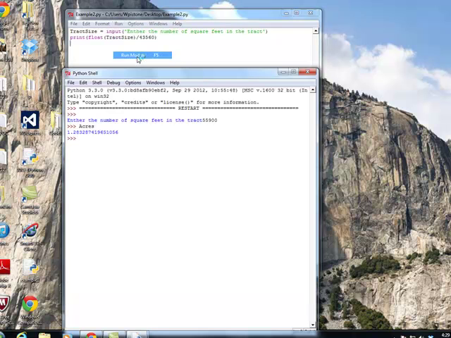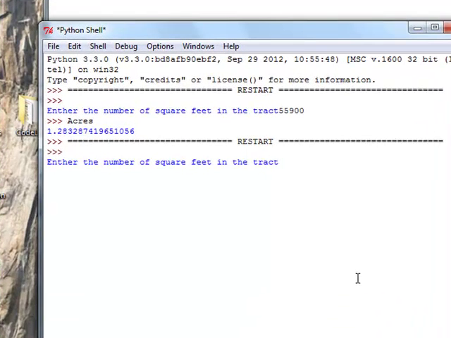Okay, so let's go ahead and run this and see if it works. Again, I could press F5. It says enter the number of square feet in the tract, and I think I put 55,900 and I don't remember, say 990 or something. Okay, press enter, and then this time we get the conversion from square feet to acres. We see it on the screen.